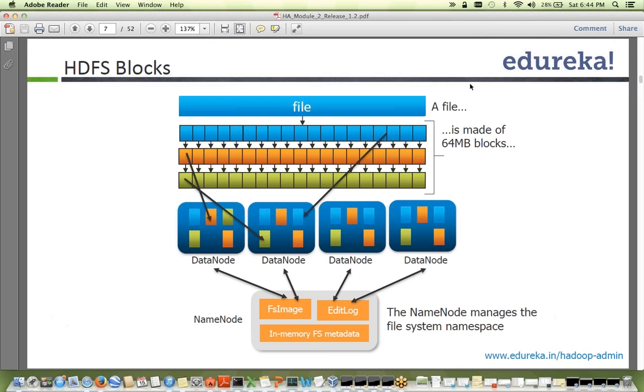Again, we are going to discuss this in detail, but this is just telling you what HDFS blocks are, where they are stored, and how the name node knows where the blocks are stored.